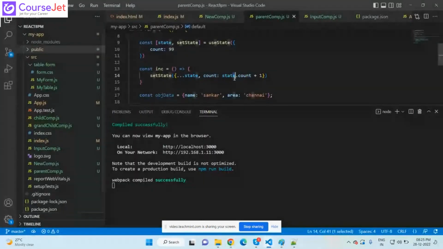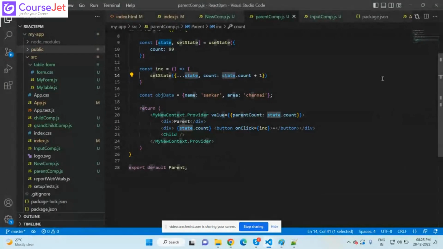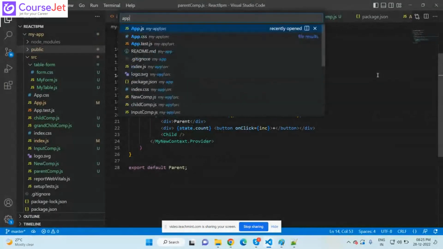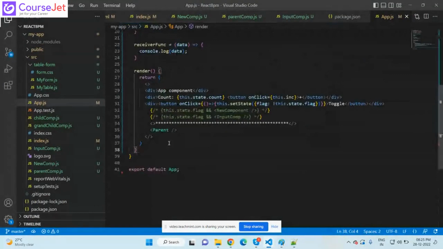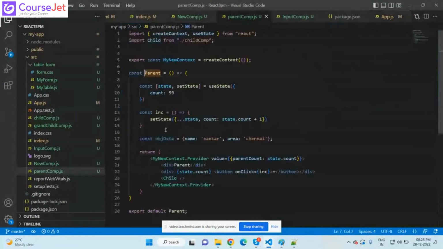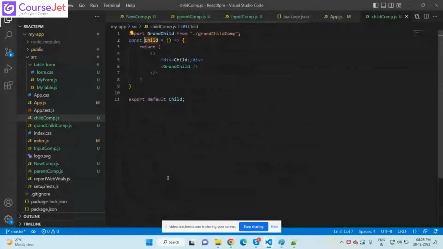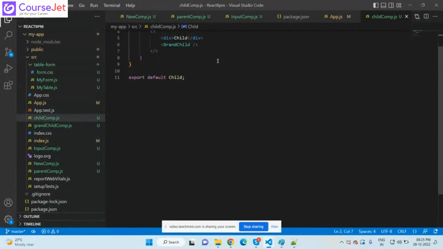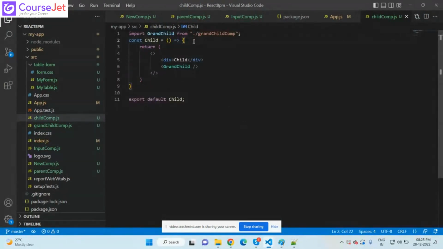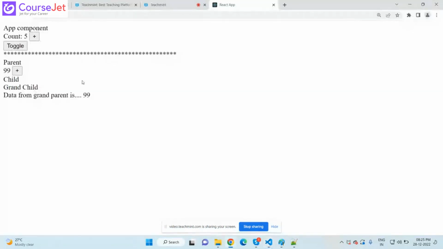So let's go to our web.js. Here, the parent is there as well as the child component. The child component is there, and another is also there. Okay, fine then. Now you can check between child and grandchild.